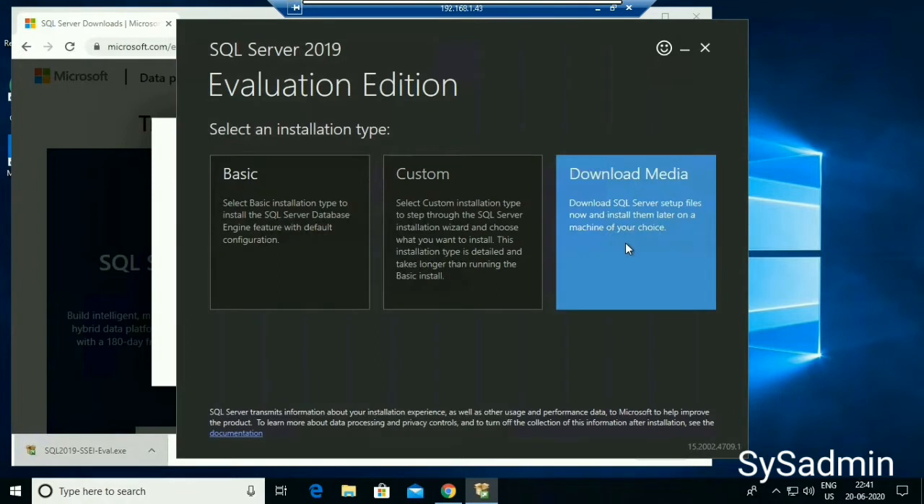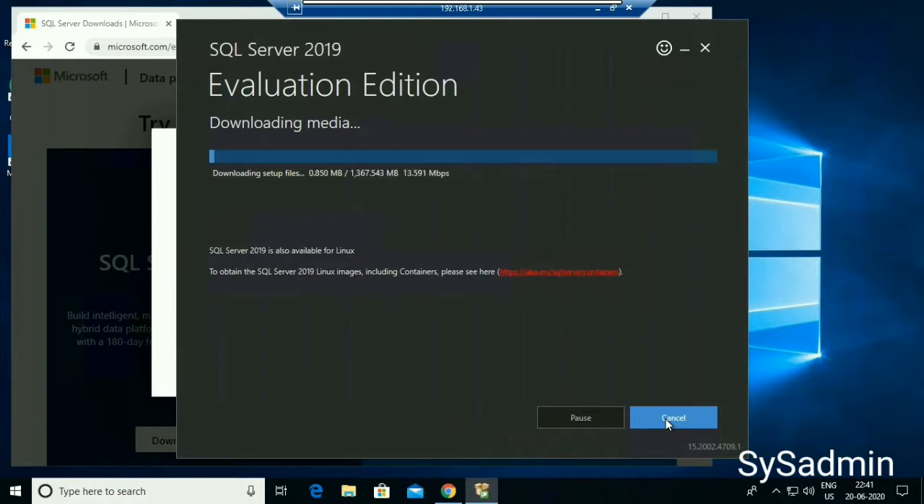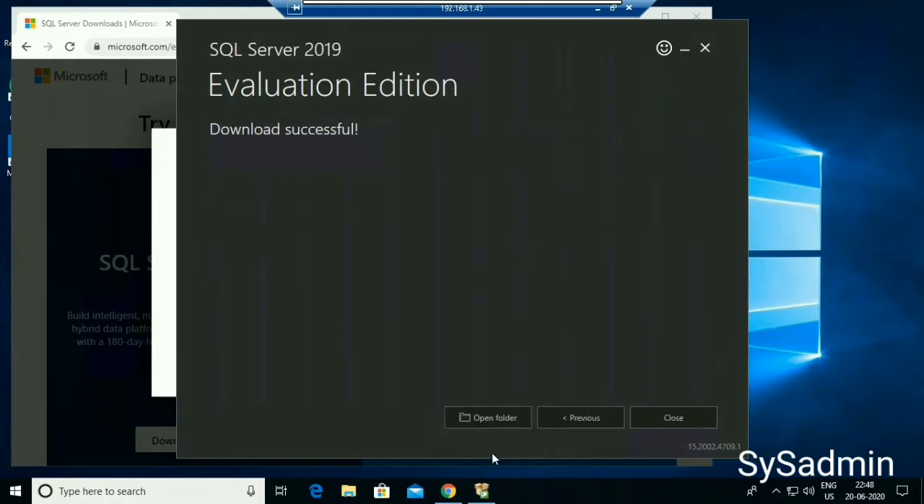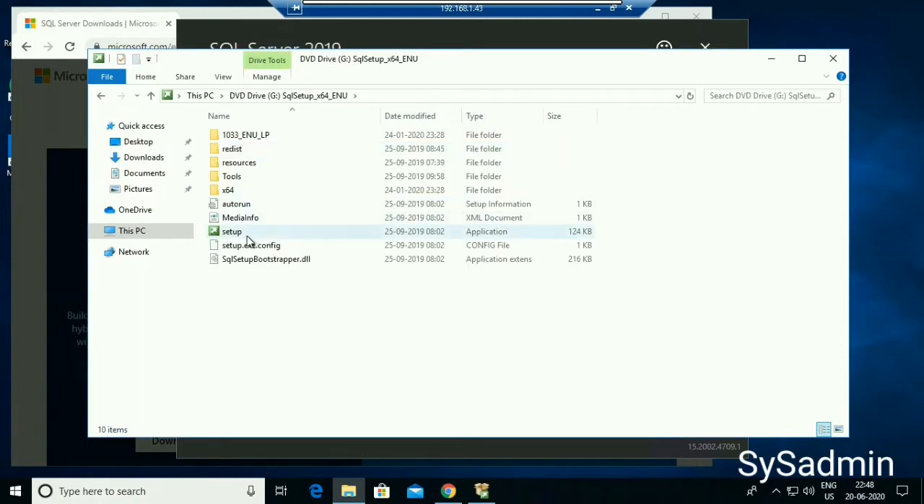Here you can see three options. You can click on download media and download. You can use this ISO file for next time. Download is completed. Click open folder. Open the SQL ISO image and run the setup file.